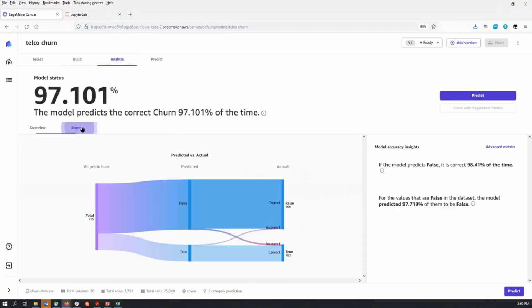The first thing that comes out, there are two parts to the results in the analyze part of Canvas. One tells you if you should trust the model or not. So this is what we're looking at here. How do I know that I should trust this model? It says 97% accuracy, but what does that really mean, and how do I evaluate it?